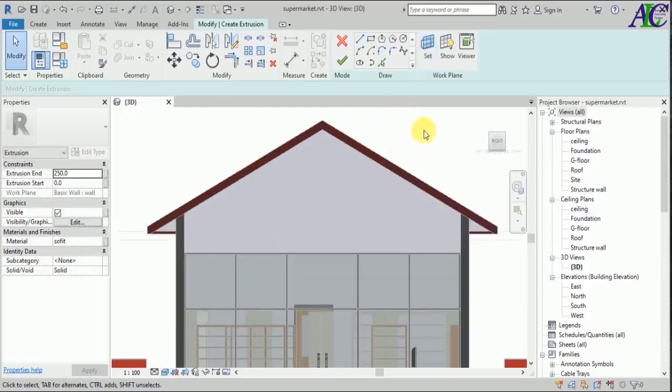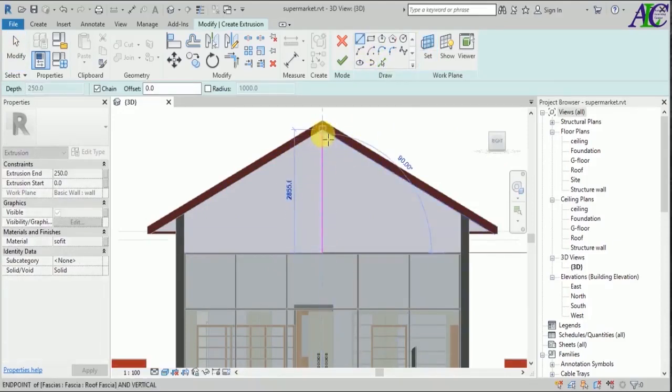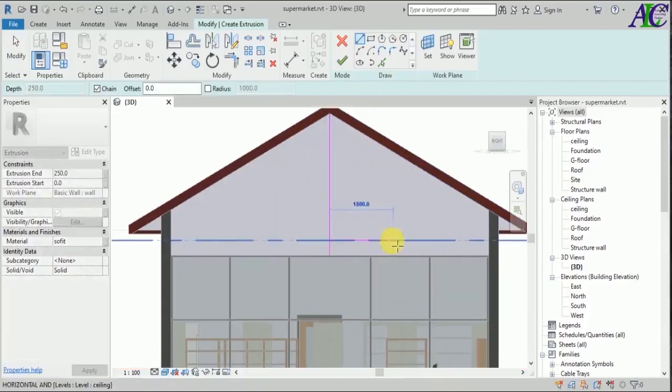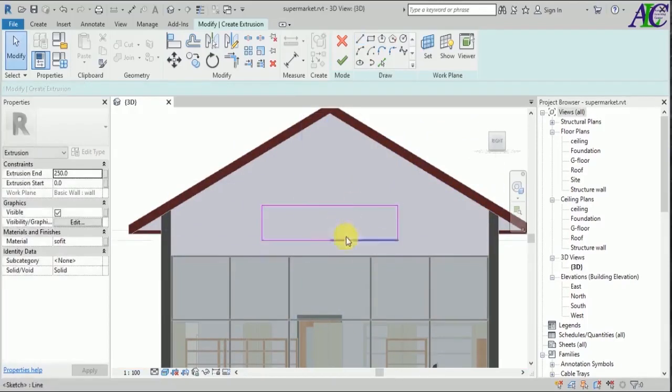Okay, so now let's use a line. Going to align like this. It's up to you whether you want to make a big billboard or a small one. So extrusion start from 0, maybe 10 centimeters.